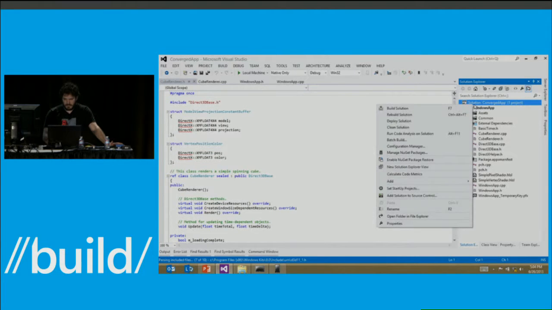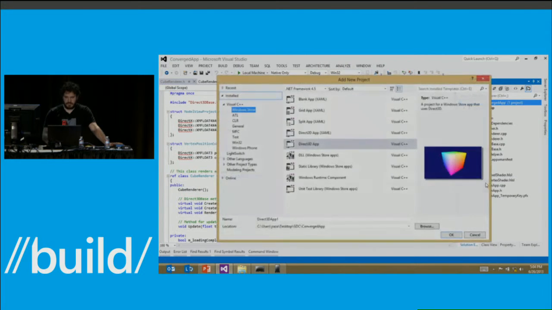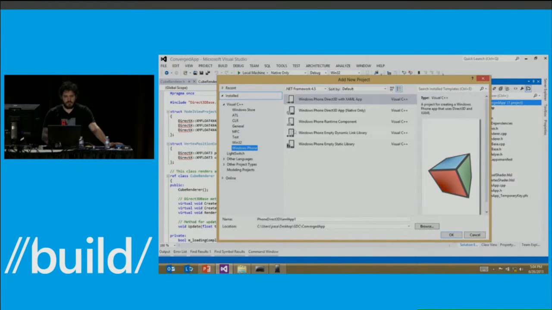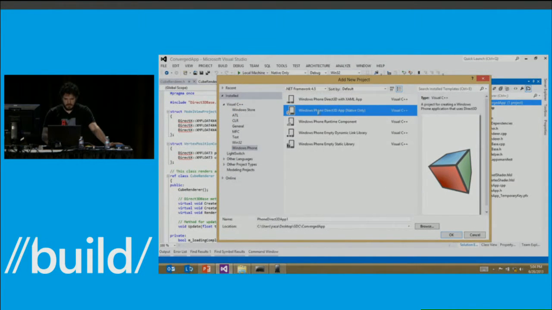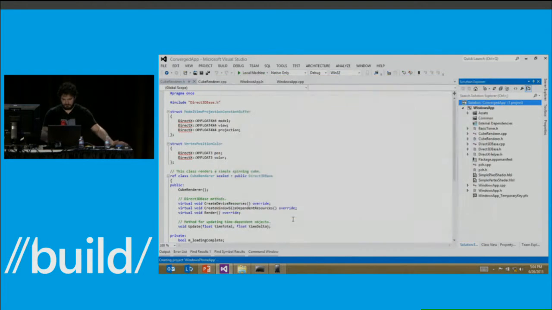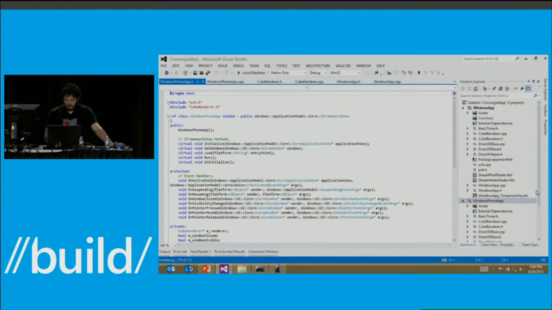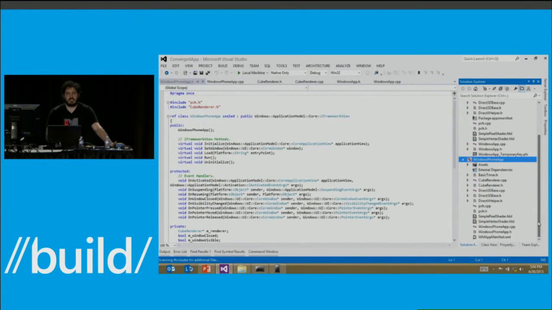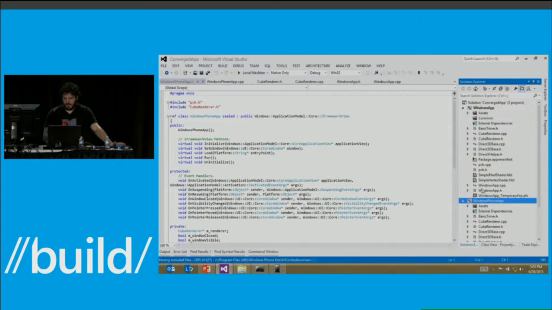Now, I'm going to right-click on my solution, and I'm going to add a new project. And in this case, I'm going to add the Windows Phone project. It's going to be the pure native one as well. I'll name this my Windows Phone app. And here I have the same equivalent template to both Windows and Windows Phone. It's the spinning cube one. But as you can see in my solution, I have both my Windows app and my Windows Phone app.